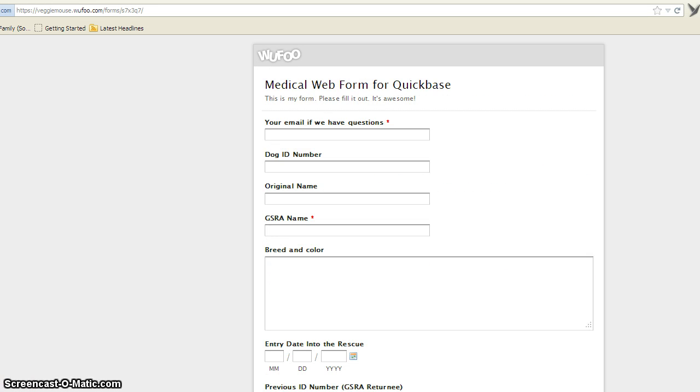The other form that you need is the medical web form. You can locate that with the web address, or you can get it on the foster information page. The medical web form is very important, and you need to fill this out anytime you take your dog to the vet, the dog has surgery, the dog gets medication, gets a microchip, anything like that.